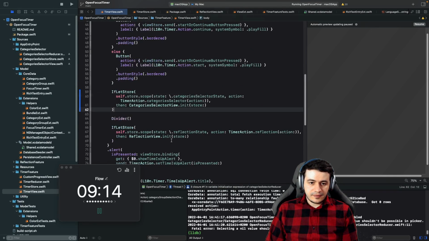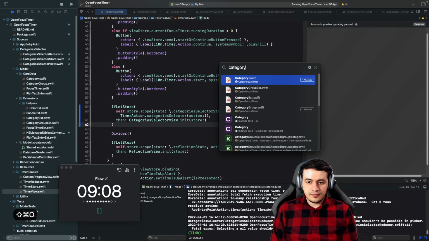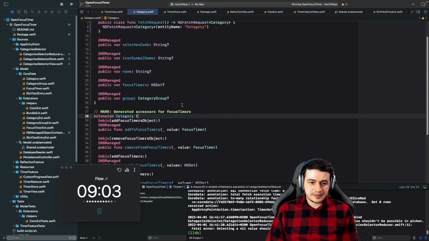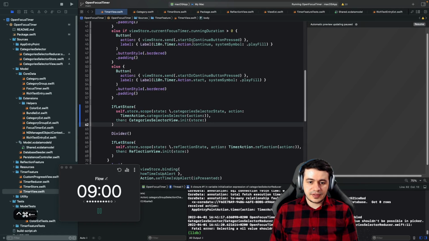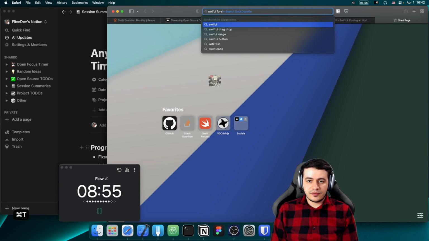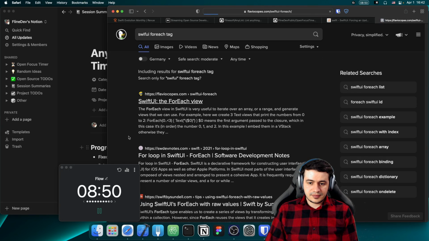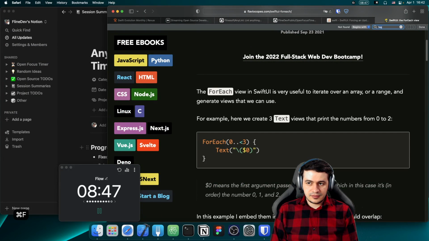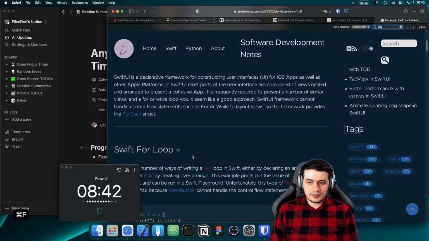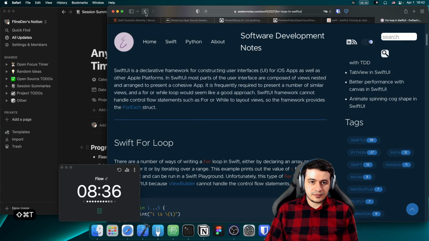Could it be that the category type needs to be identifiable? How does the tag system work? Let me just look it up. So SwiftUI for each tag. No tag there either.